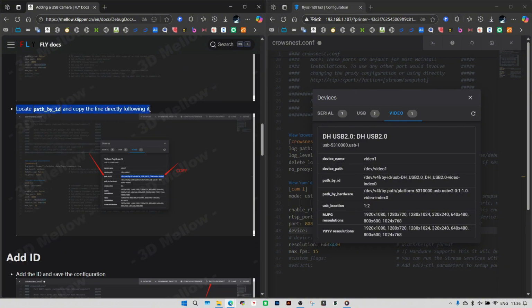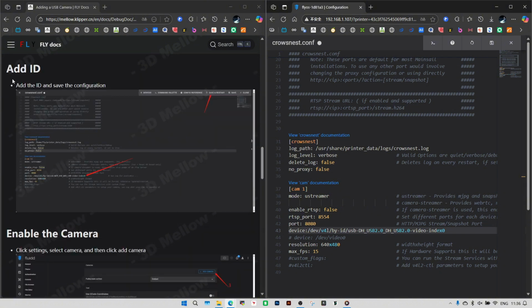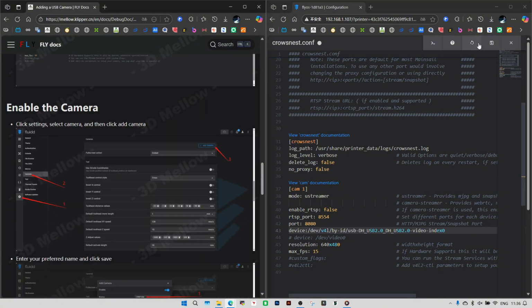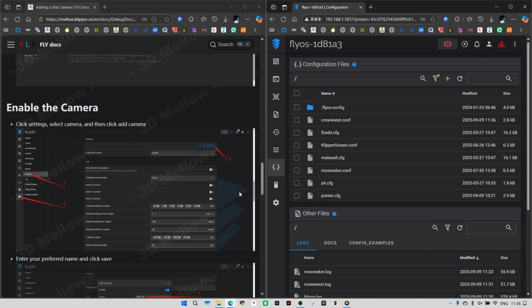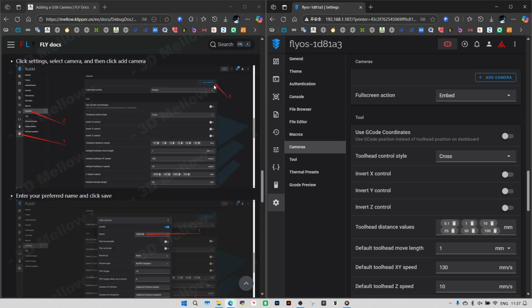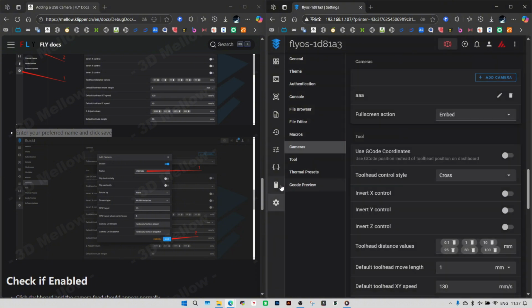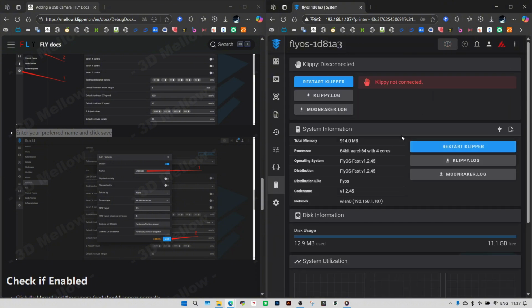path_by_ID is what we're looking for. Copy the line following. Paste it after the device entry. Make sure to save and restart your Klipper.